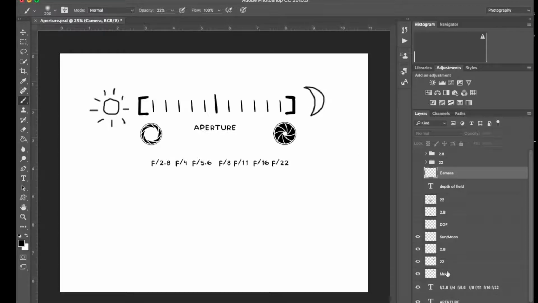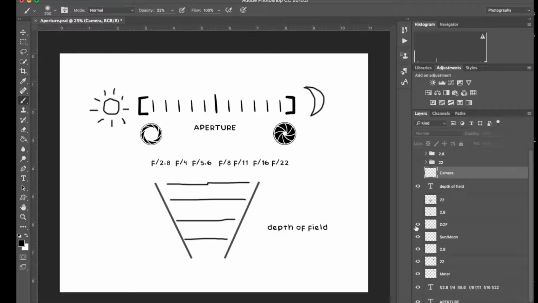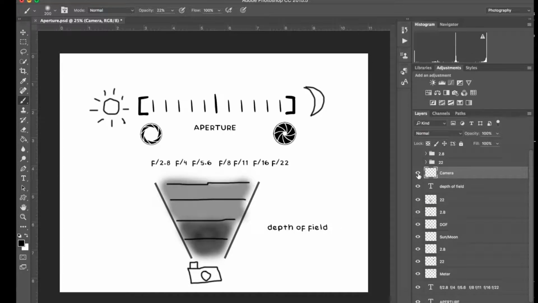What this controls also is what we call your depth of field. Your depth of field, in a nutshell, is how much of your image is in focus. So if you have an aperture of 2.8, you're probably not going to have a whole lot of depth of field. Your depth of field is going to be pretty shallow. If you have a greater depth of field, let's say f22, most of your image is going to be in focus.